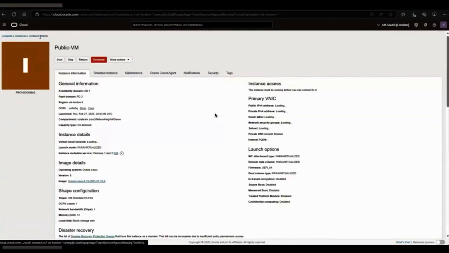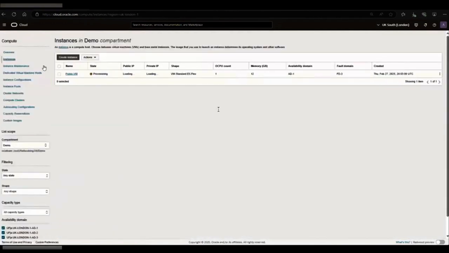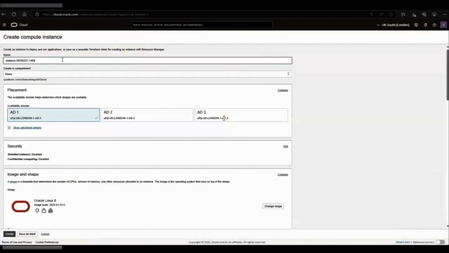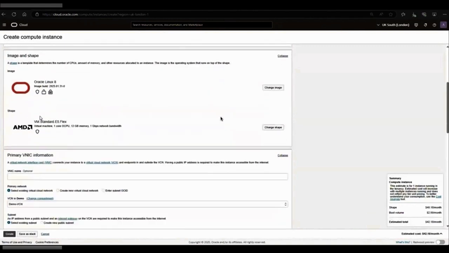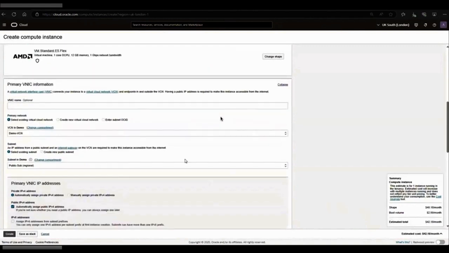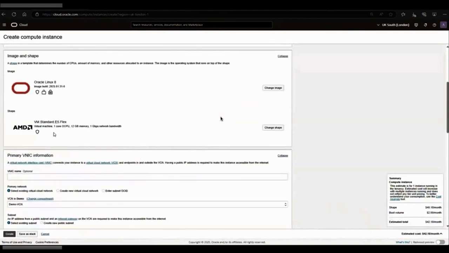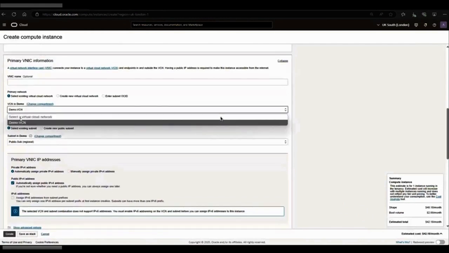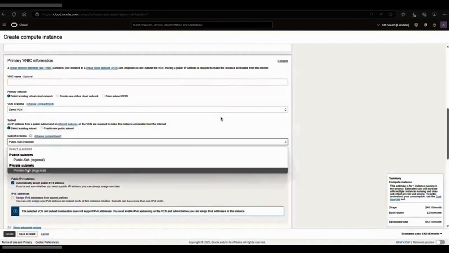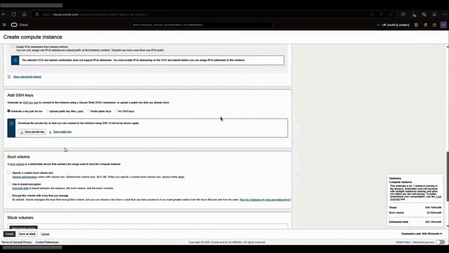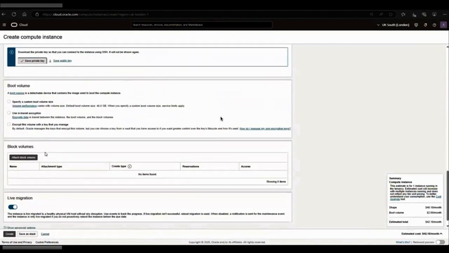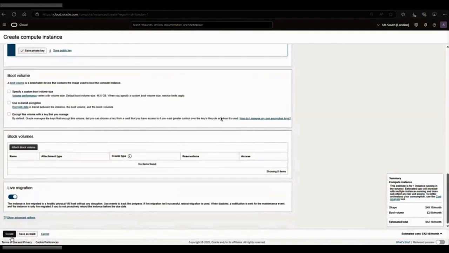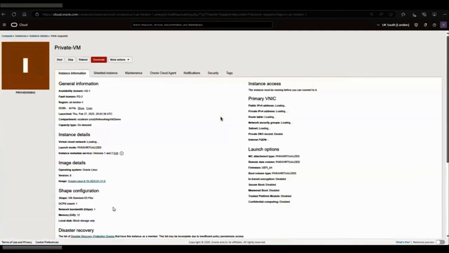While this instance is provisioning, we come back to the instance main page and create my second instance, which is the private instance. I name it private VM. Pick the compartment, put in the right AD or availability domain. And as you see, right side, you have the estimated total based on your shape and boot volume cost. Choose your subnet, save the keys, and just click on create. Leave the rest default and just click on create.